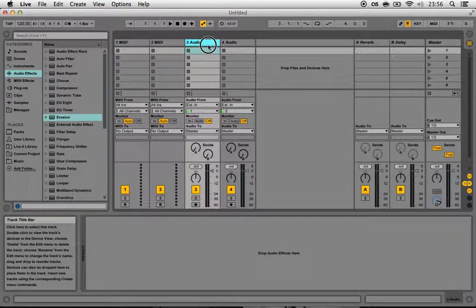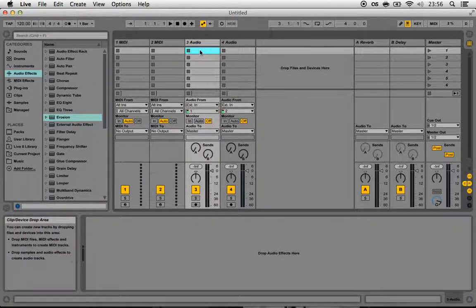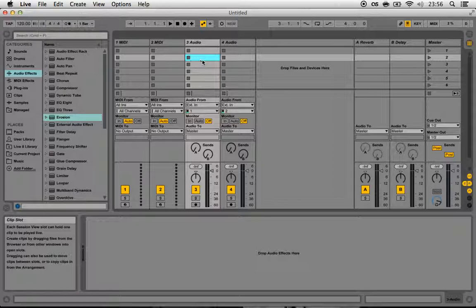We've also got 2 audio tracks on here, which are exactly what they sound like. They allow you to record audio onto these tracks, whether it's from a vocal mic, or if you've got a guitar or a bass guitar plugged right into your computer, you can record those right onto these clips, which is this little window right here.